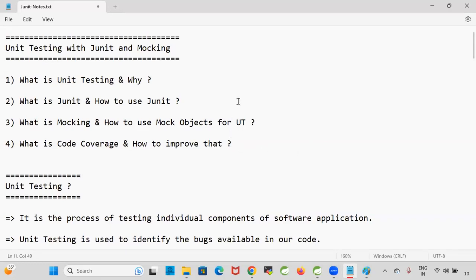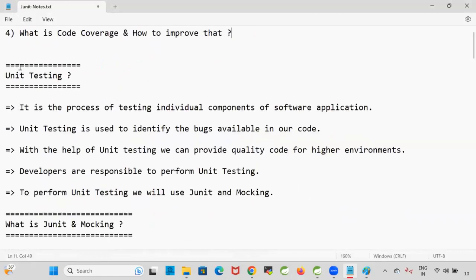So are you guys clear theoretically on what we have discussed as of now? What is unit testing and why? What is JUnit and how to use JUnit? What is mocking and how to use mock objects for unit testing? What is code coverage and how to improve that code coverage? Theoretically, are you guys clear with this? Quickly revise. Just read this document from top to bottom, guys, just for revision purposes.